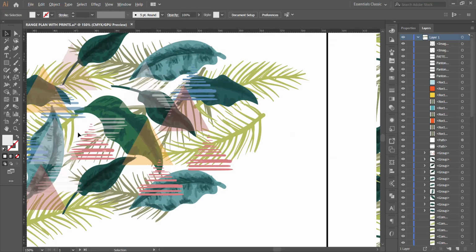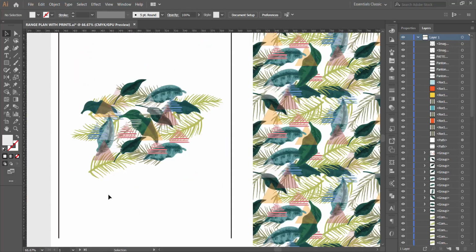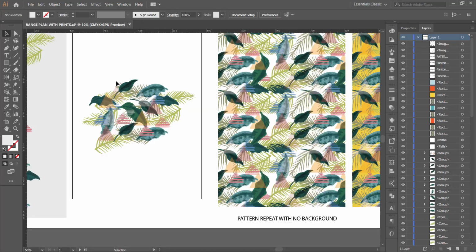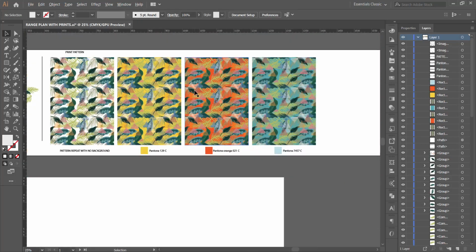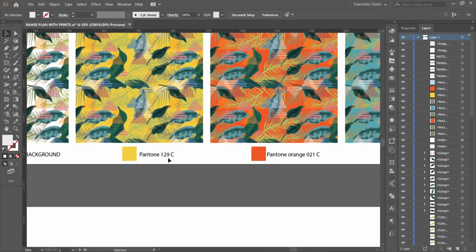If you see in this, there is no background because I want my background to be clear, transparent, so that when I place it on my garments, I can change the color of the garments. So the prints also have a background color changed. Now, if you see, I've made three color combinations of this. Now, if you see, I've written Pantone numbers here.